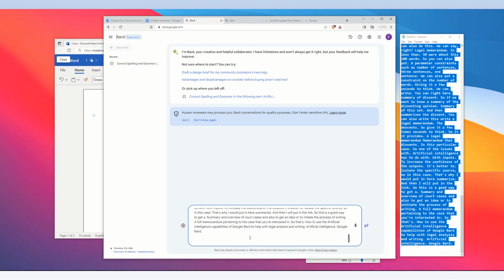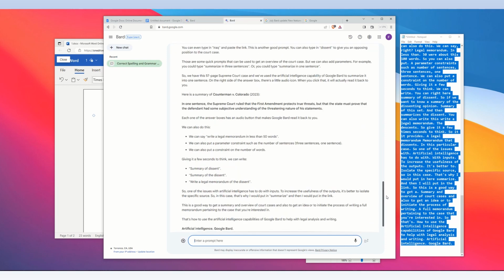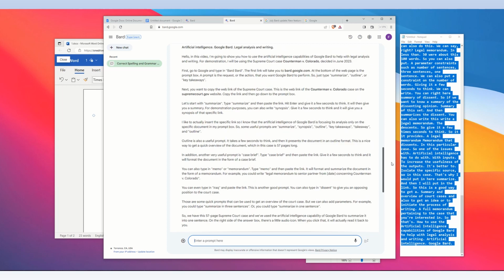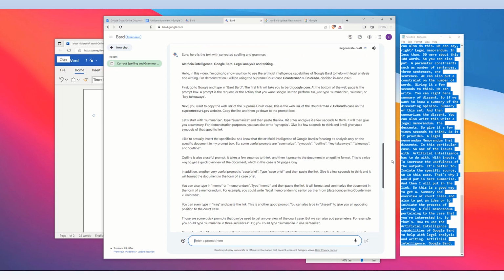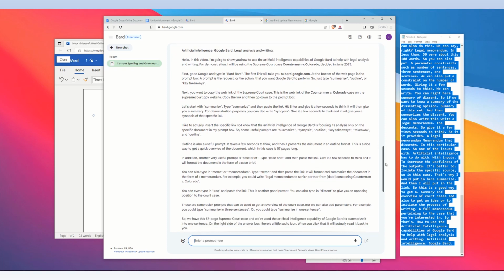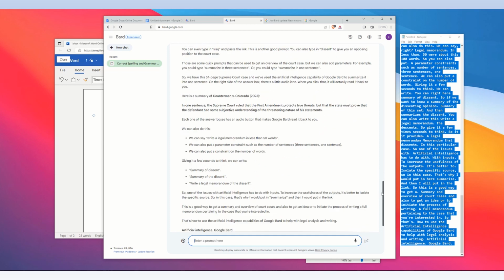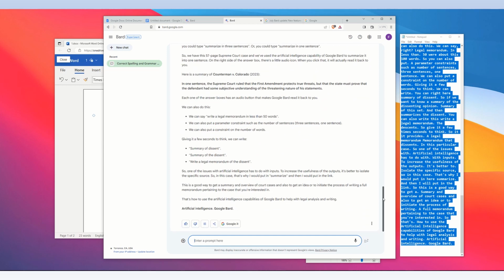Next, hit enter and then it will think for a while, the Google Artificial Intelligence, and generate the answer. Here Google says, sure, here's a text corrected with spelling and grammar. So this reads a lot better than my original dictation.